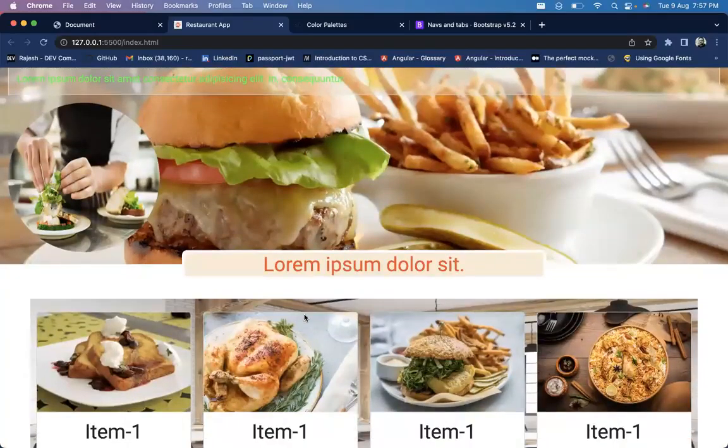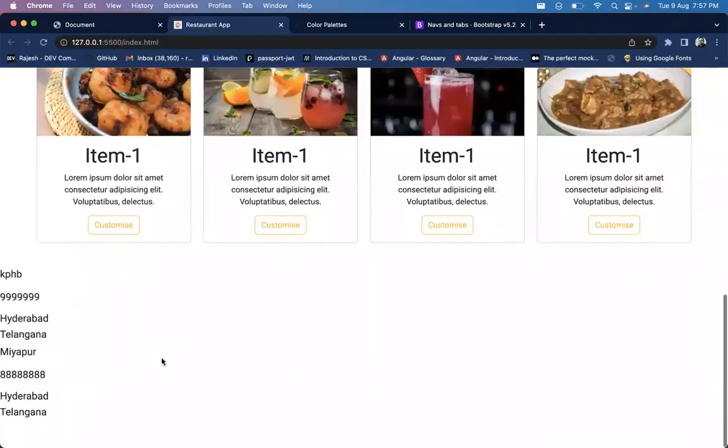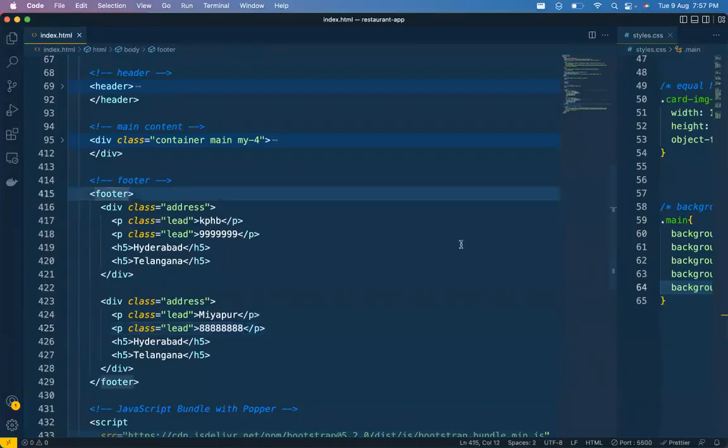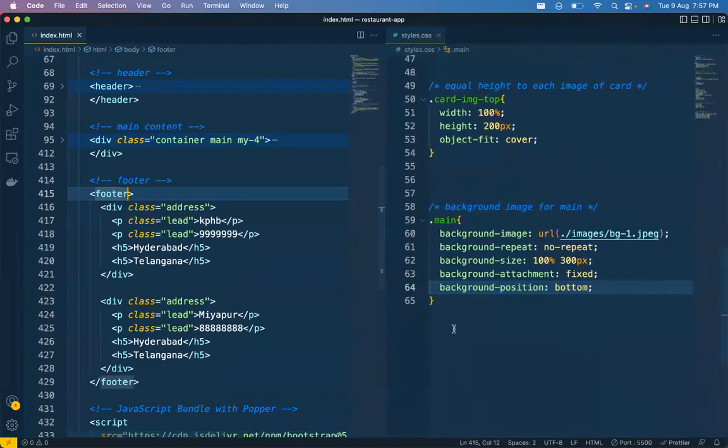Now you can find the address here. We know how to handle this address very, very easily. The only thing is you can take the Bootstrap class, that is, you can take the flex layout and you can do that very easily. So now let me take the styles for the footer here. In this footer, you can apply the styles here.